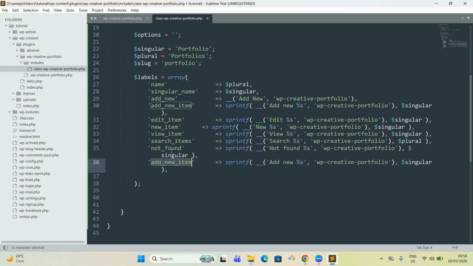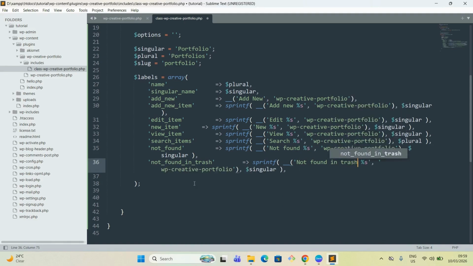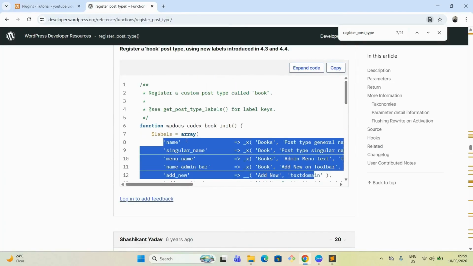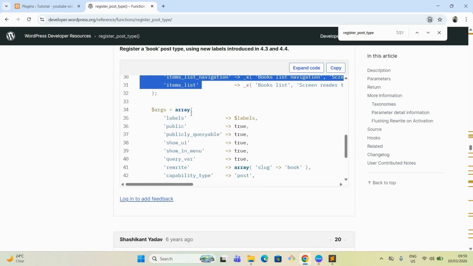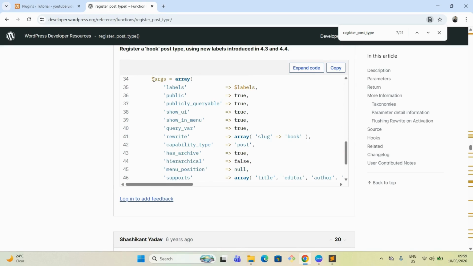And finally, we can use not found in trash. That is also useful because we will be having items in trash. Yes, trash portfolio. All right, so our labels are done. If you see here, almost all required ones are done, but you can check all those things, and you can utilize them as per your needs.